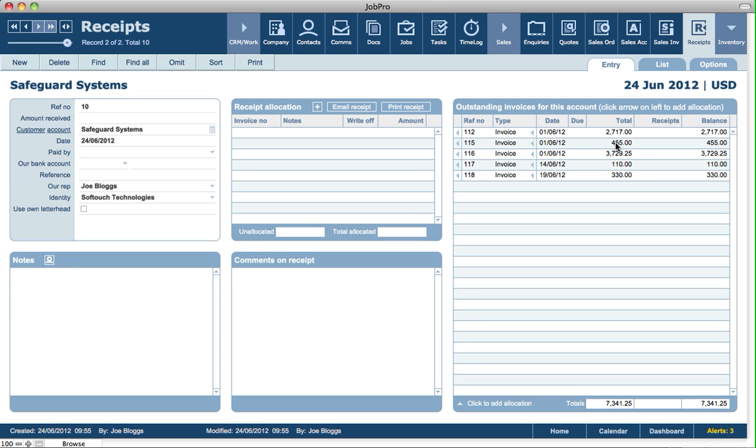And then we can see what outstanding invoices are linked to this customer, and we can part allocate the receipt against different invoices that they owe. So for example, let's say they paid in a total 3,000. So now we've got an unallocated amount of 3,000 that we can allocate against different invoices from here.